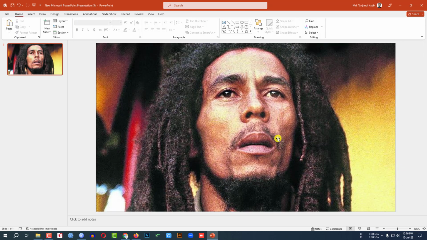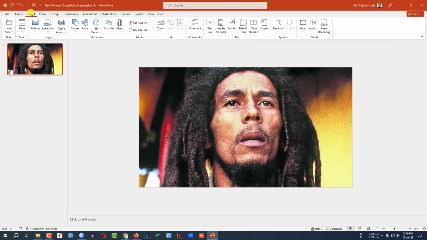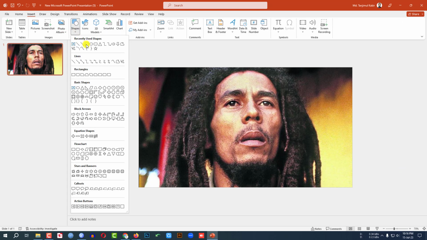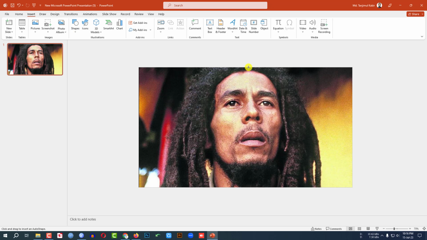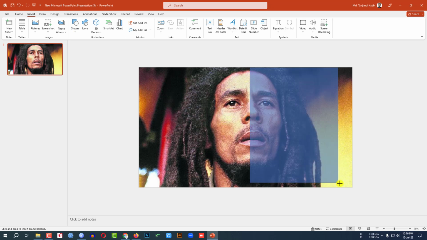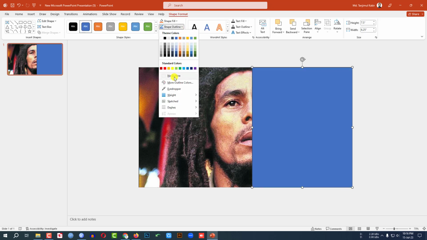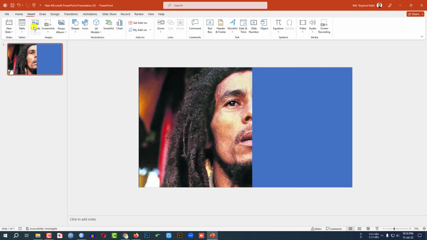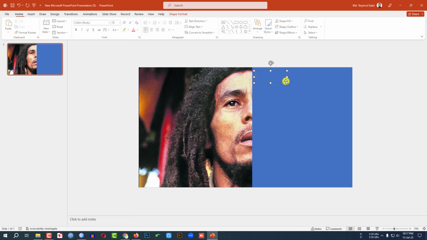This is perfect. Let me zoom out, go to insert, go to shape, pick a rectangle shape and drag it like this. Go to shape outline, make it no outline. Go to insert, go to shape, pick a text box and write here the quote.